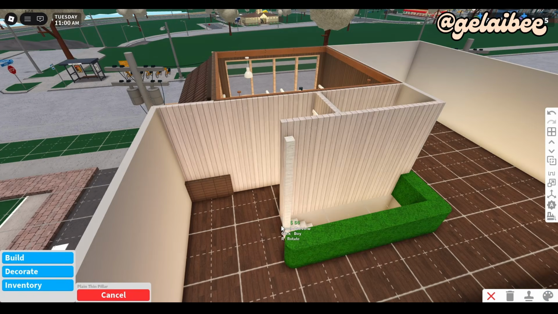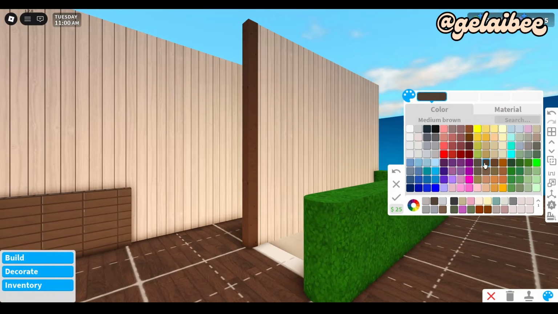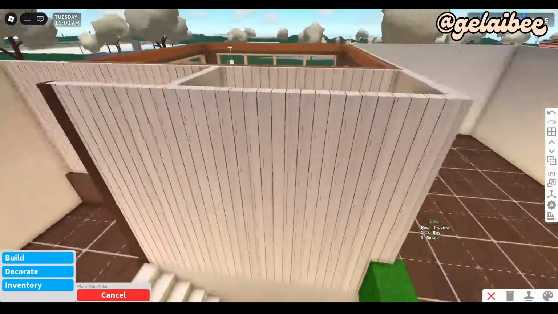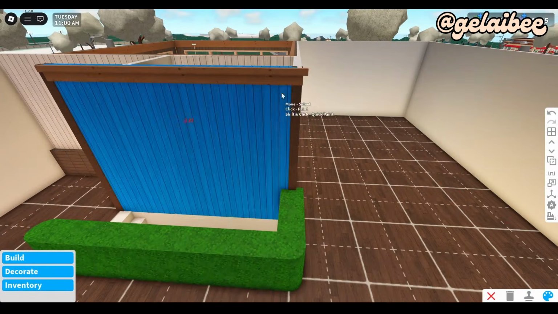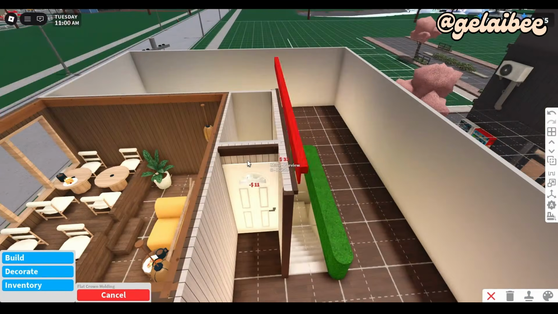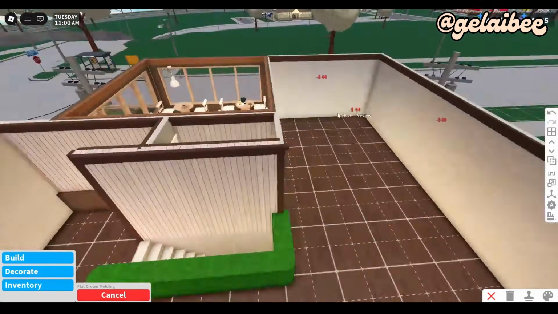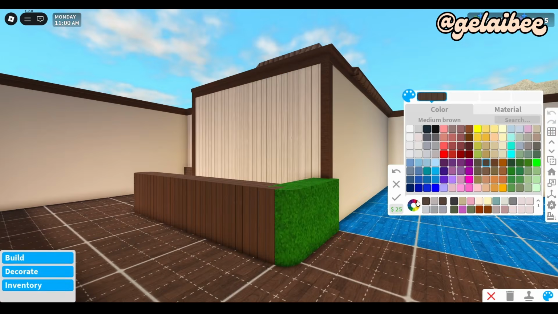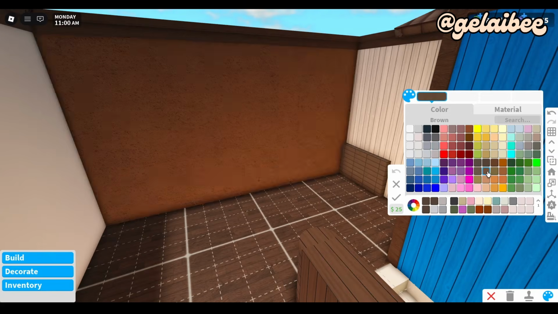Then I added a thin pillar and colored it to medium brown. Place this on the corners of the wall that faces the staircase. Then add a flat crown molding all around the restaurant and color this the same as the thin pillar. I used the same wood plank texture on the railing, but color this to medium brown.